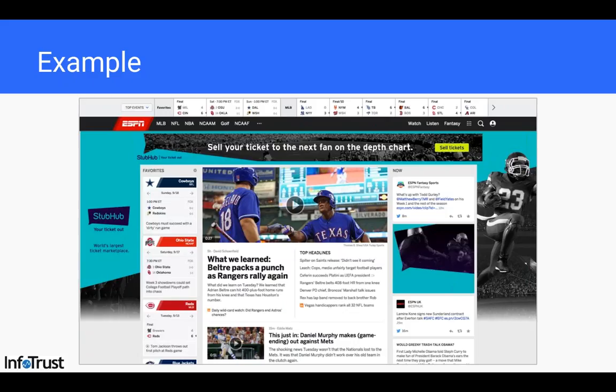So for this actual banner here, we can see that StubHub has a large banner at the top, which is the one that says sell your tickets to the next fan on the depth chart. And then also there's a background around the content that's not really clickable, just kind of like a skin for the actual web page. So the ad is really at the top there. This ad's actually being served through DFP. I double checked that it's being served there. And then the ad at the top is really what's clickable.